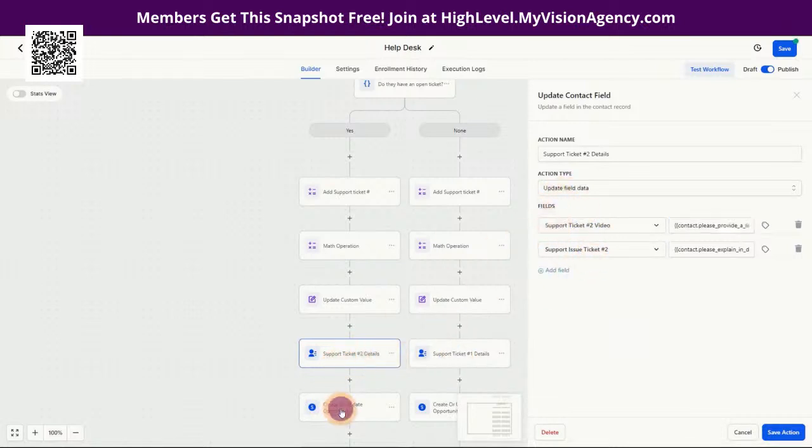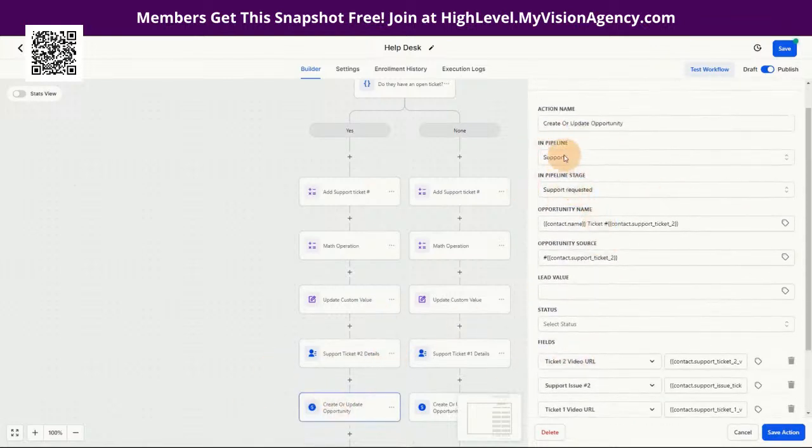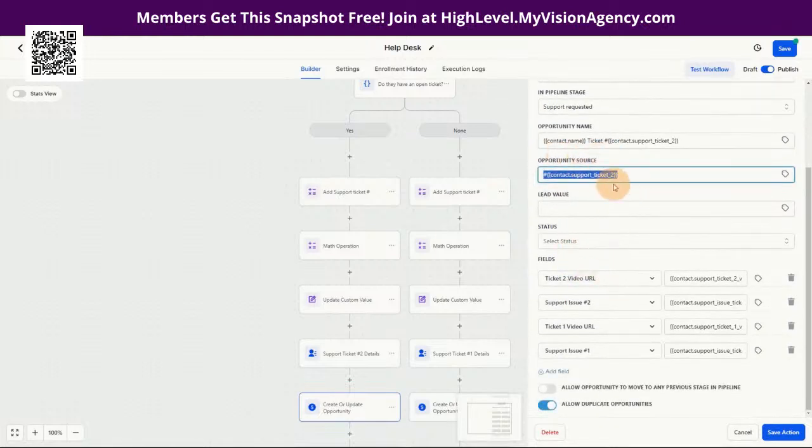Okay. And then here we're going to update the opportunity. So again, we're going to add the support ticket, except this time we're going to do support ticket number two because they're coming through this, which means they already have one. So we want to make sure that we're using the correct custom value here. And then we have support ticket number two for the opportunity source. And again, that's not required, just something I like. And then again, we're updating these fields here with the relevant data so that even if they do submit another ticket, it's not going to override the data that we already have there.